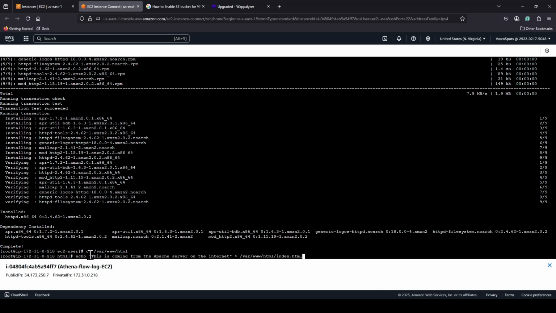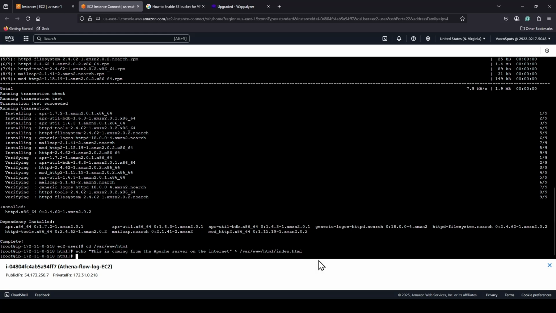So I want to echo "This is coming from the Apache server on the internet", which I want to, of course, write to the index.html file that is in the var www html directory. So I'll go ahead and run that, and that is done. And then I want to start the HTTP daemon. I'll go ahead and start that.